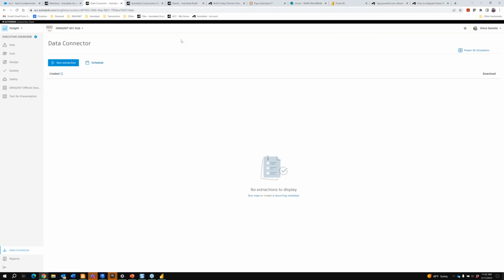So there's kind of two different pushes. We have to make sure we schedule the extraction from the ACC, and then we also either have to schedule a refresh cycle on the BI side or force it to refresh manually.